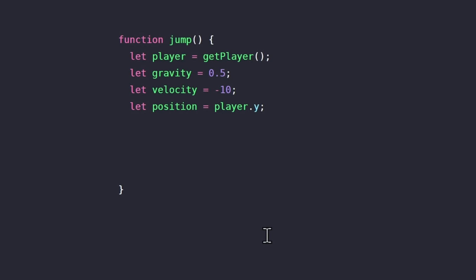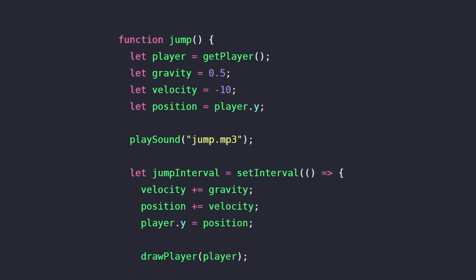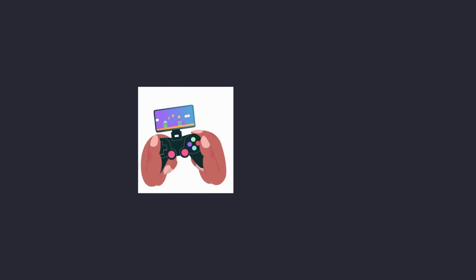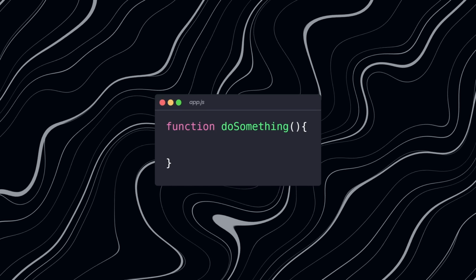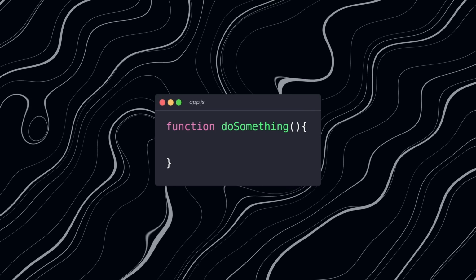You can think of a function as a set of instructions bundled together to achieve a specific outcome. So instead of rewriting the code every time, you can write the code once inside a function, and then call that function whenever you need it. For example, whenever the player presses the jump button, we call the function jump. In the next few lessons, we'll cover everything you need to know about functions in JavaScript.